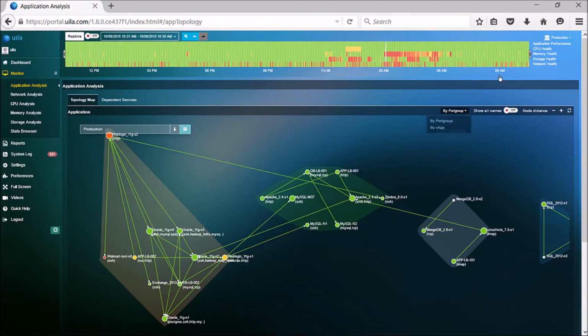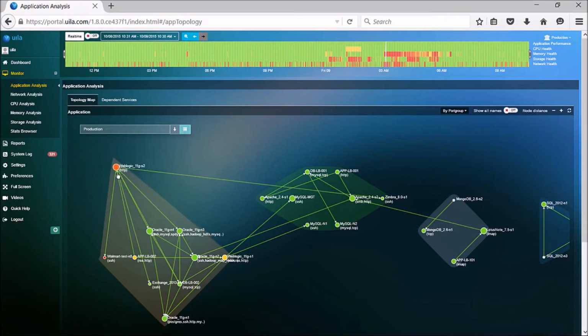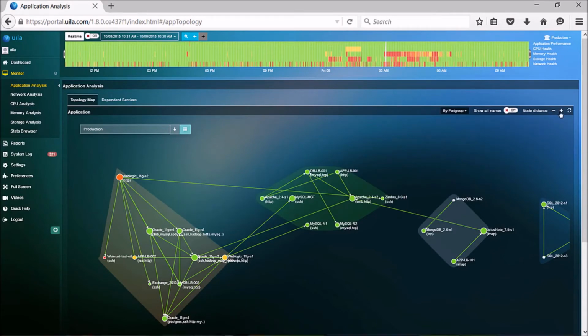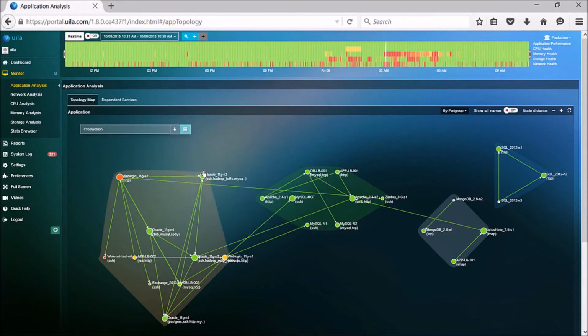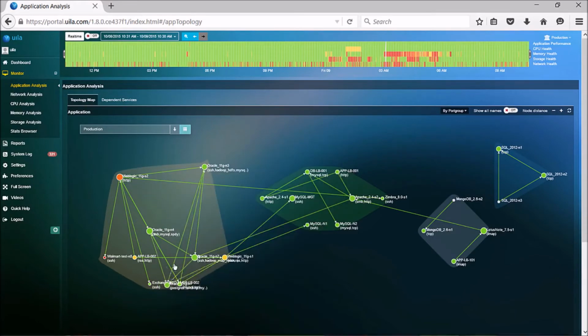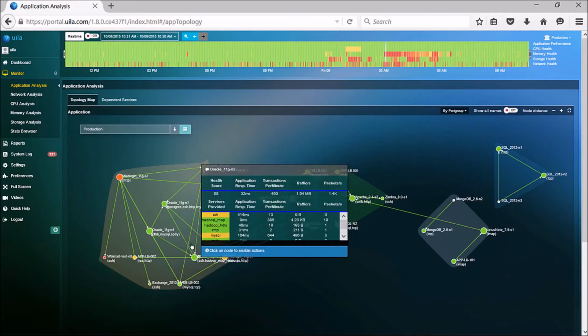You will also see we can sort by a port group or a VAP. Another selection we have is to show all names. By default, we'll only show you the most active users. If you have multiple port groups and servers that rely on other servers in a different port group, you'll also notice there are plus and minus signs next to the node distance, which allows you to scale the port groups closer together in order to see dependencies.